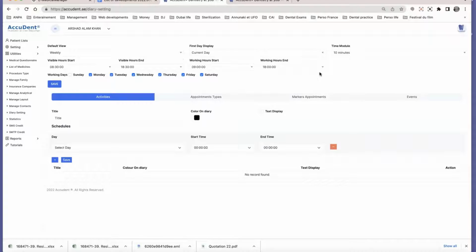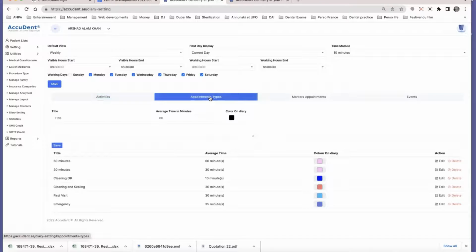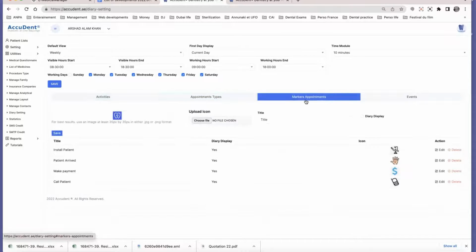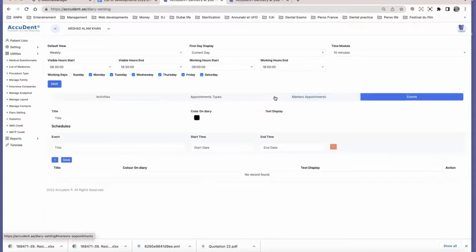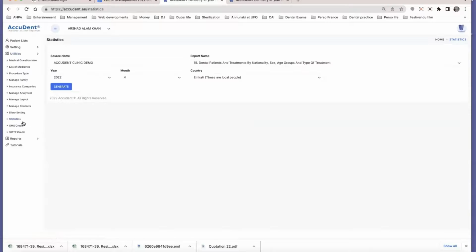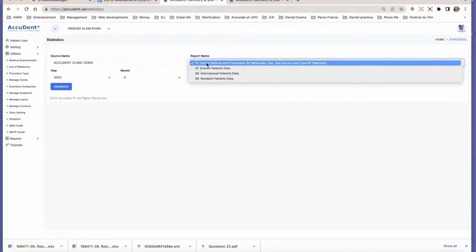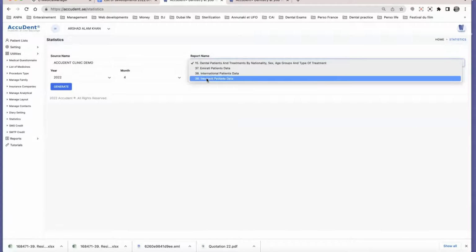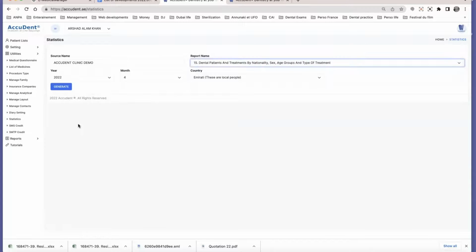The diary, these are all the details of the diary. In a special movie, I will show you how to manage the diary, the activities, the appointment types, the markers, and the events. So all this is possible, and you will be able to do it by working on the diary settings. The statistics, I have several movies on the statistics, on 19, 37, 38, 39, which are the same, very easy to manage and very fast.